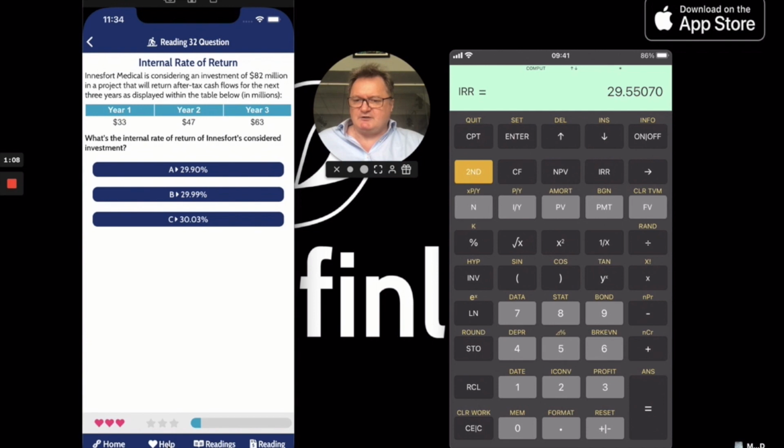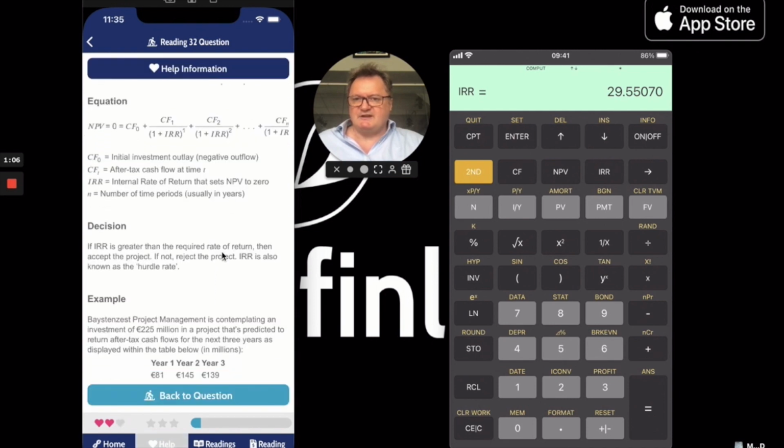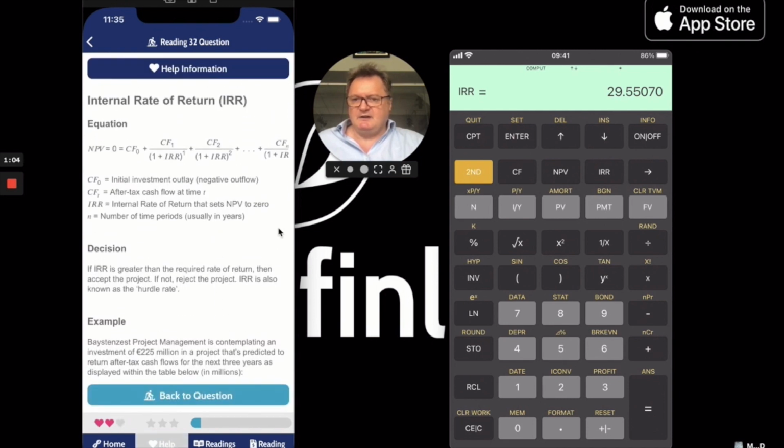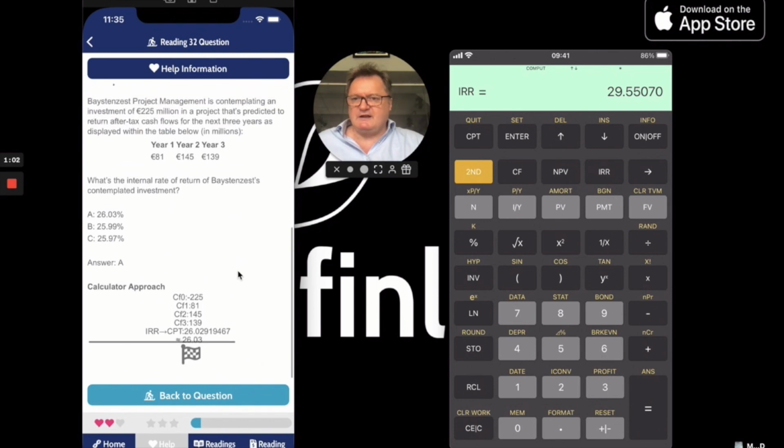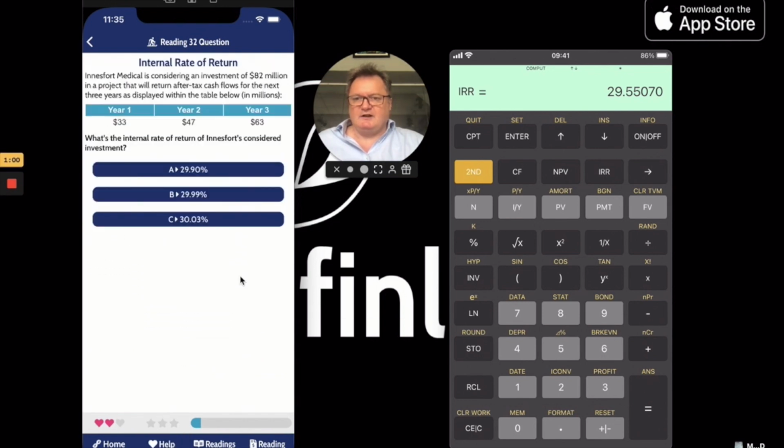Let's take a look at the help. So the help is you get some mathematics stuff there, and you can get an example question here, and then you can do this one for homework.